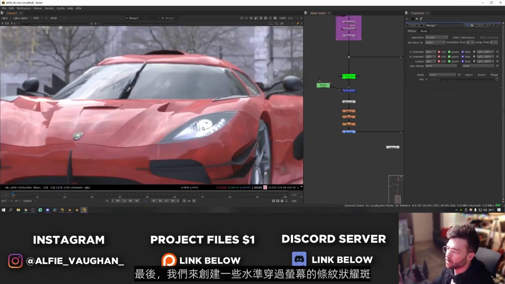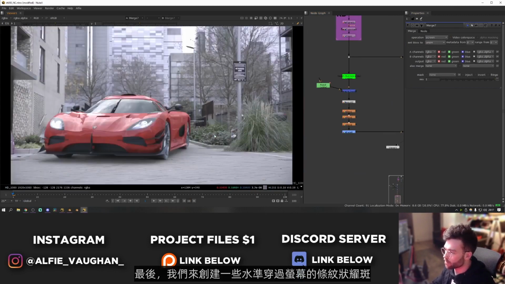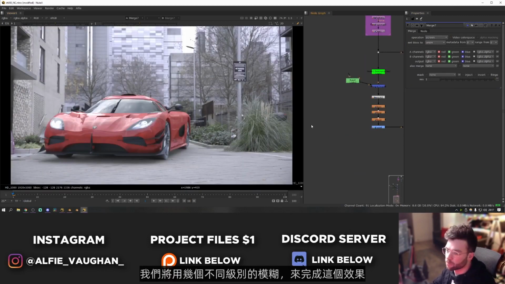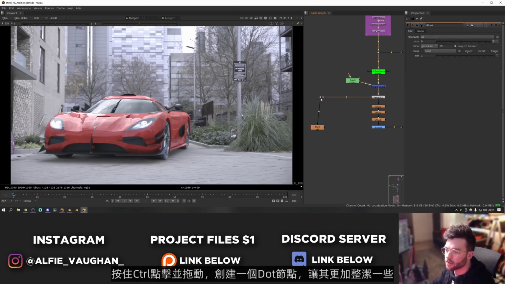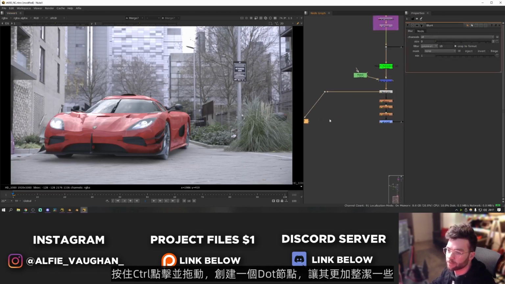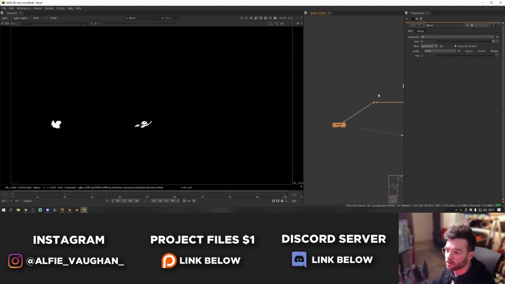And then finally, we're going to create some streaky flares just going horizontally across the screen. We're going to do that with a few different levels of blur. So I'm going to add a blur node first of all, connect it to the pre-mult, and then just neaten this up a bit by holding Control, clicking and dragging to make a dot. We're going to make a few of these, so we need a good point to plug it into.